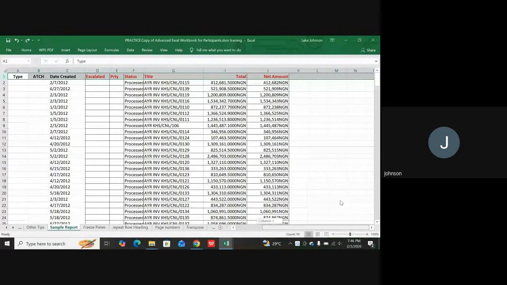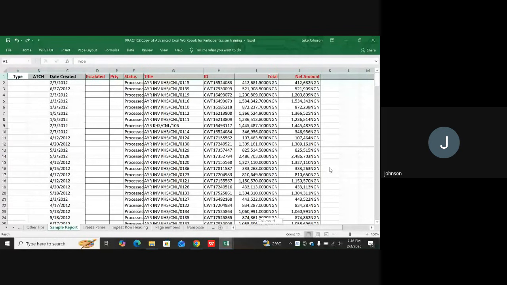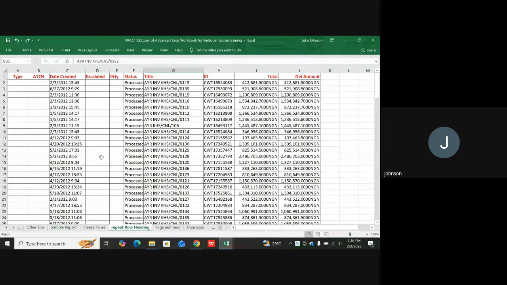Because I used freeze pane, I froze both the column and the row, so automatically it does that. So that is that. Let's move away from here.